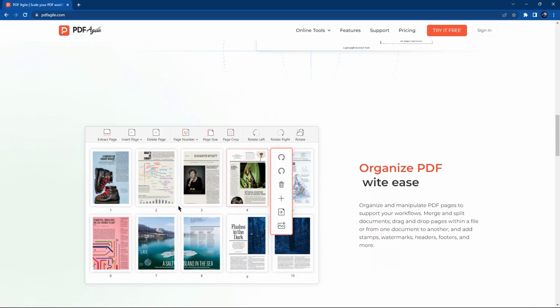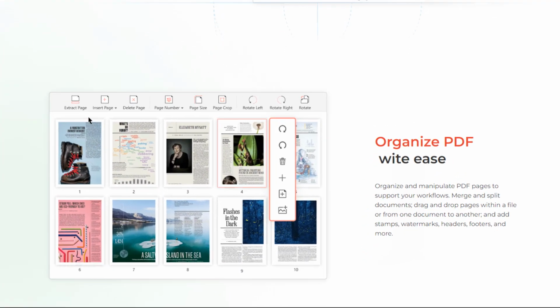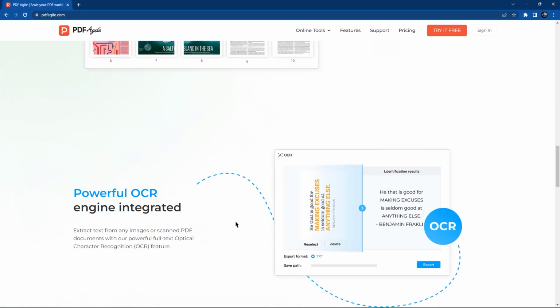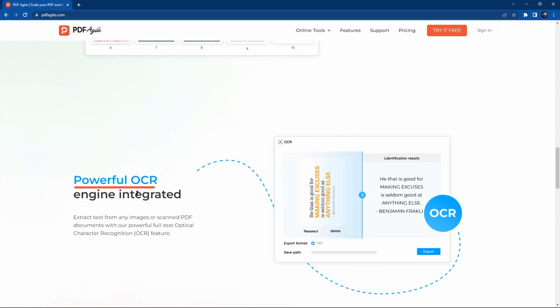Using PDF Agile, you can organize your PDF documents by extracting, inserting or deleting any pages. You can add page numbers, adjust the size, crop and rotate the pages, insert stamp, watermarks, headers and footers and the list goes on. It also has very powerful OCR feature and it will help to extract text from any images or scanned PDF documents.